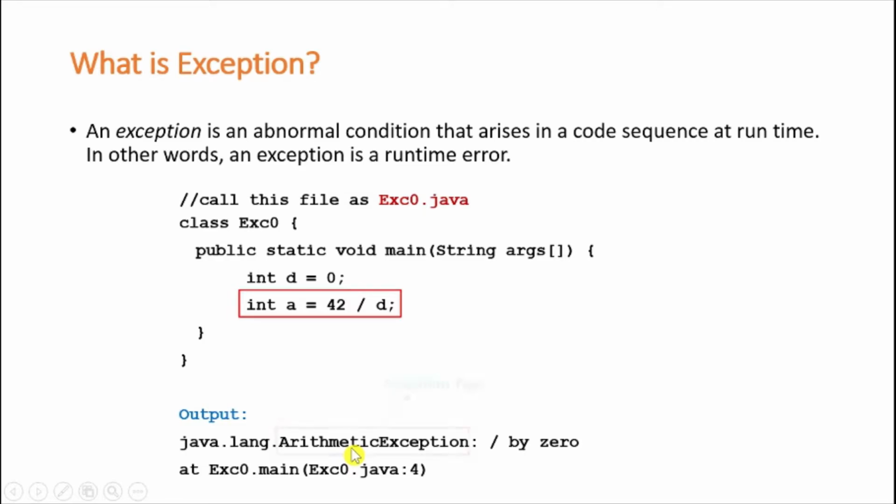ArithmeticException is a type of exception that occurs whenever there is an arithmetic error. With respect to our program, dividing 42 by 0 is an arithmetic error. Therefore, we are getting an ArithmeticException. And this ArithmeticException is the name of the class that is present in the package called java.lang. We shall discuss packages in upcoming sessions, right? Note, in ArithmeticException, A and E are in uppercase.